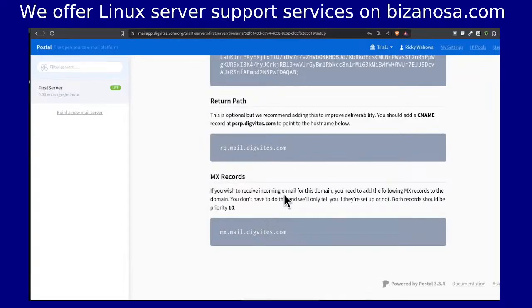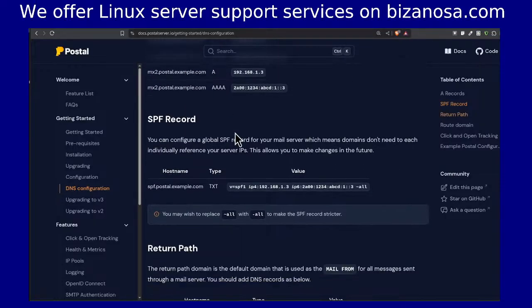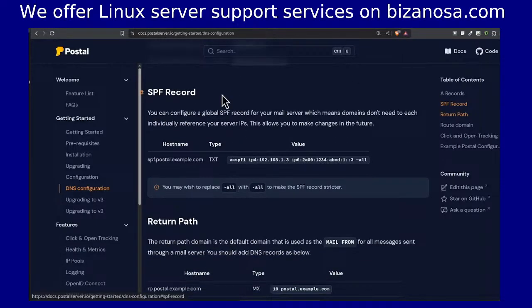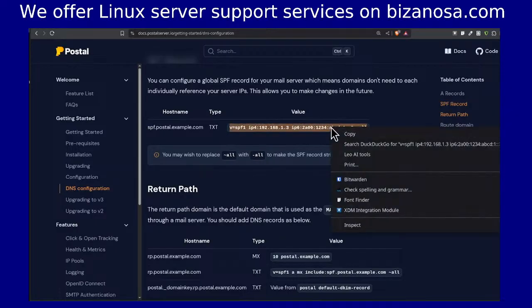And then MX records, we need to add a root level MX record for that. So let's come back here again. So we've added at least an MX record there with an A record. SPF record, let's use this SPF record. And I'm going to edit it.